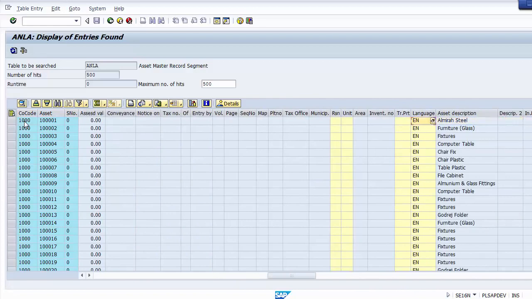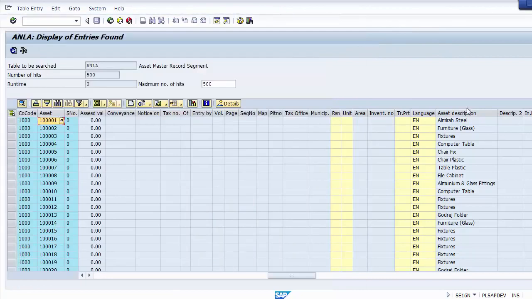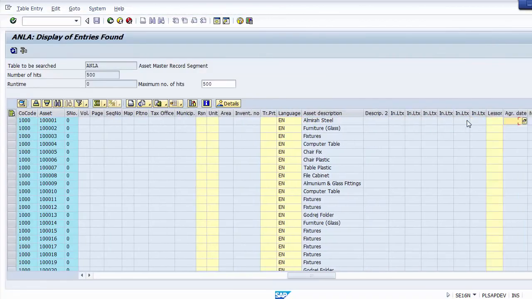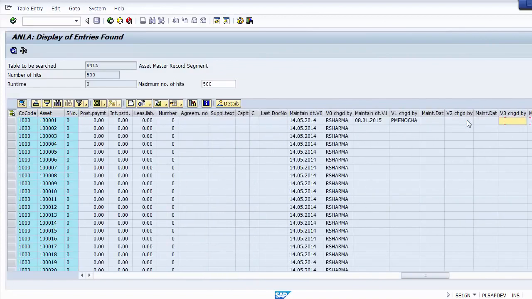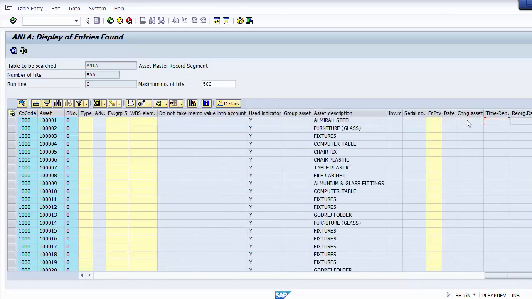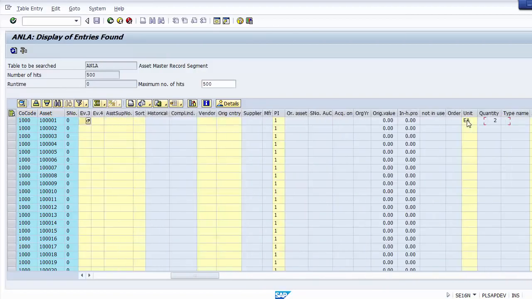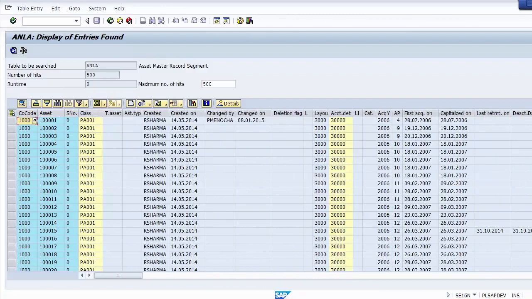And here is the description of the asset. So this is the asset description, that this asset 100001 belongs to, is named Steel Almira. So accordingly you can move ahead further. You will find further details. So this is about the master data of asset, and you can see the table has been described over here as well, asset master record segment.